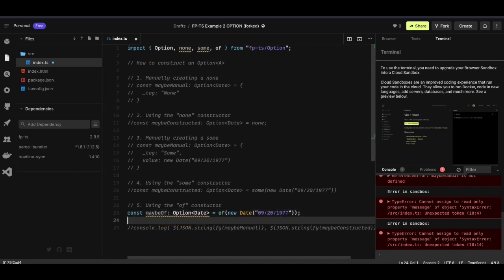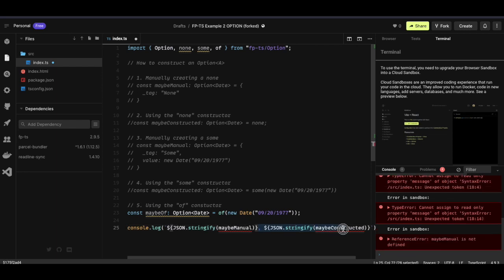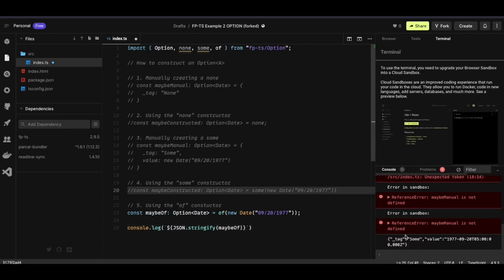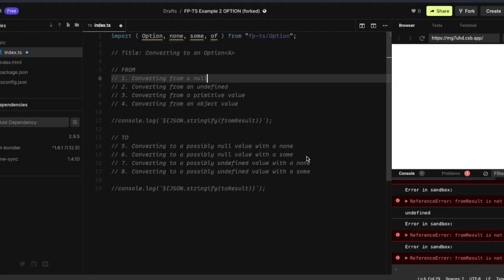9/20/1977. And I can take this out. I'll remove that last bit, and we'll put maybe of in here. And there you go. It works the same way. And that's it for the constructors. All right, now that we've covered some constructors, we'll cover some conversions.